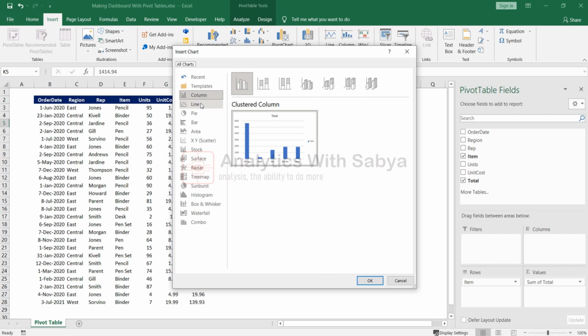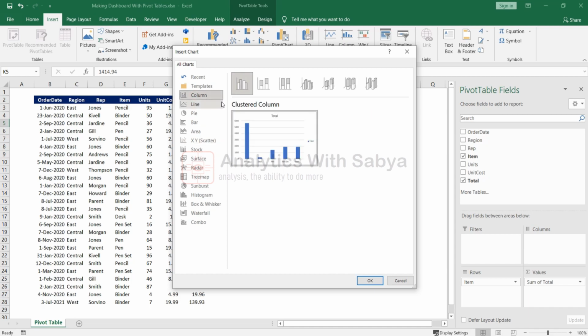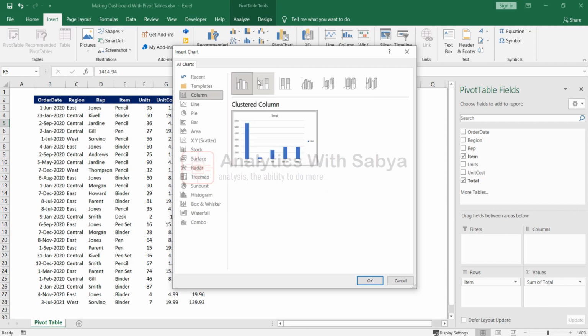You could use column, line, pie, then bar, area, and so on, but anyway, since we are making a very simple dashboard, let's keep it simple for now. So under columns, this is a simple 2-dimensional graph. This one is a stacked bar graph.